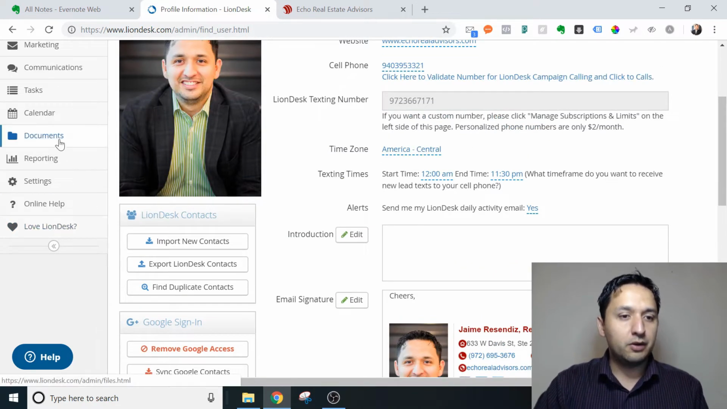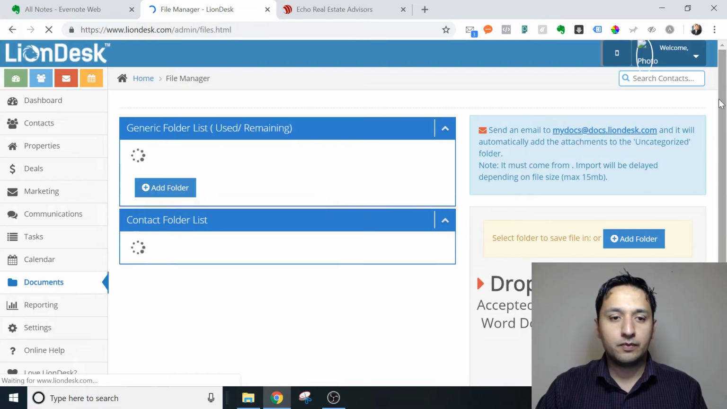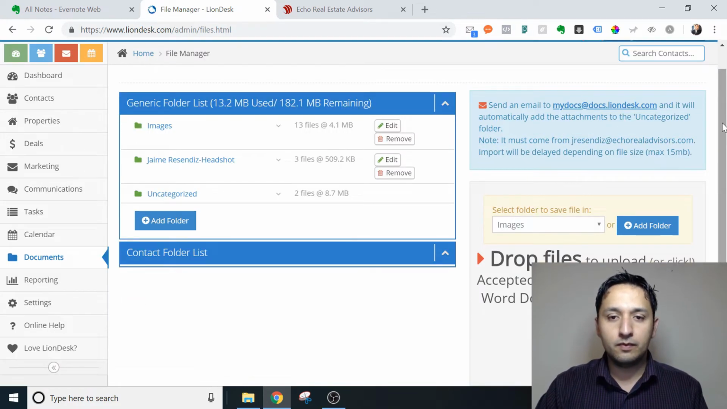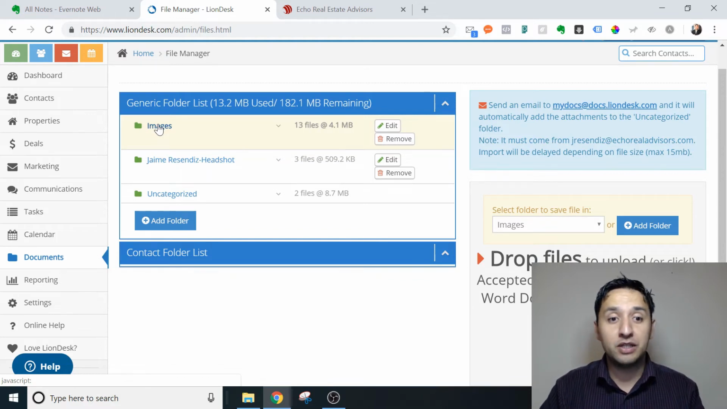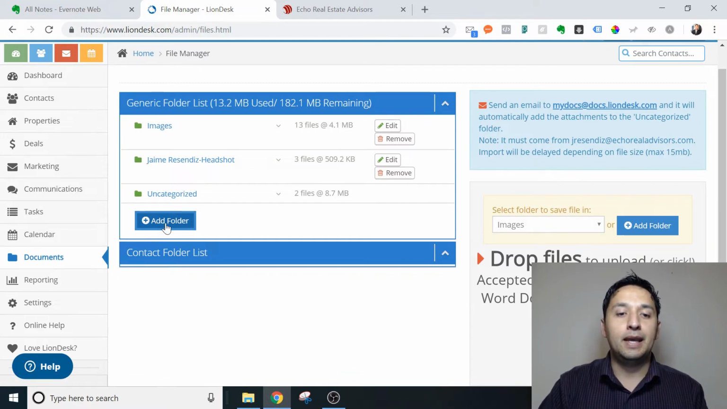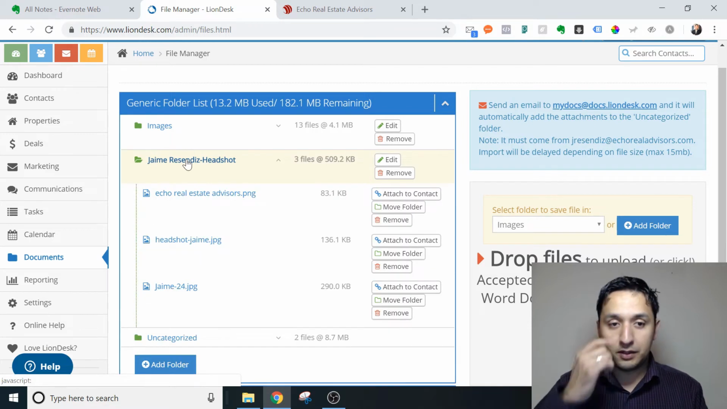All right. You're going to go to Documents. If you don't have a folder, the images, I believe, will be there by default. So you don't need to create a folder if you don't like to. I do, just to stay organized. So I would create a folder here, but that's totally up to you, however you want to be organized.